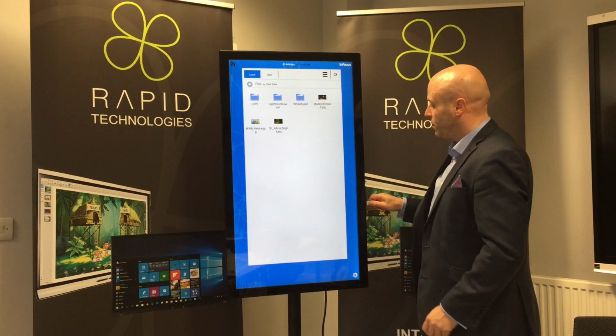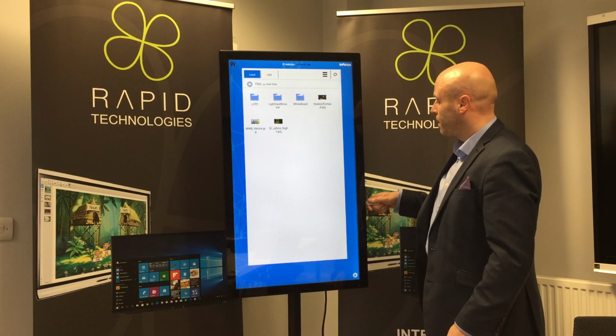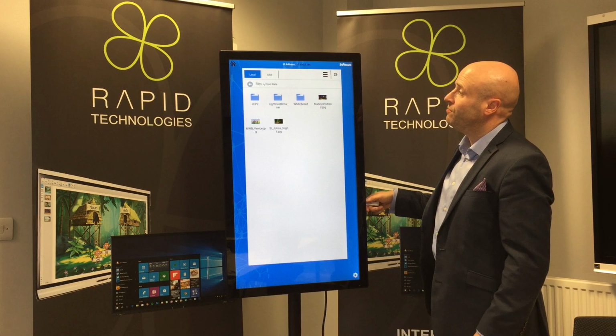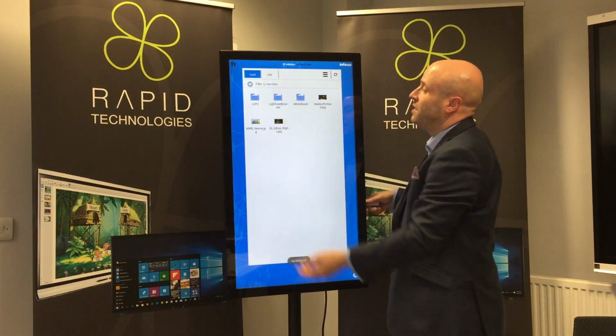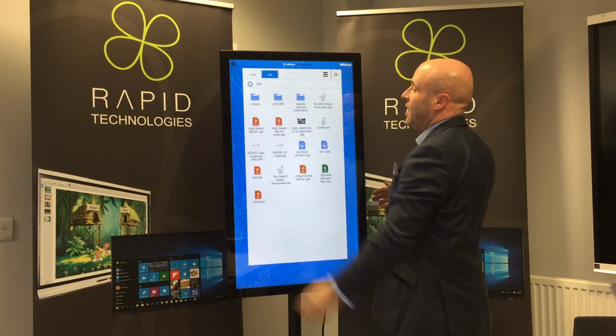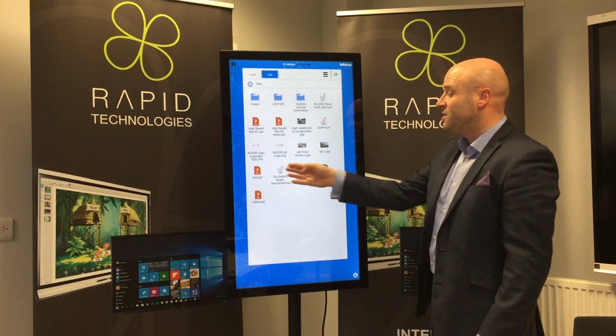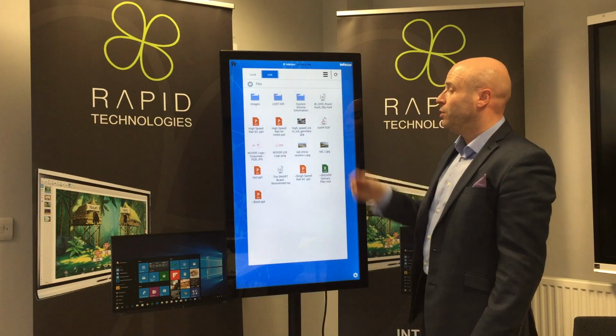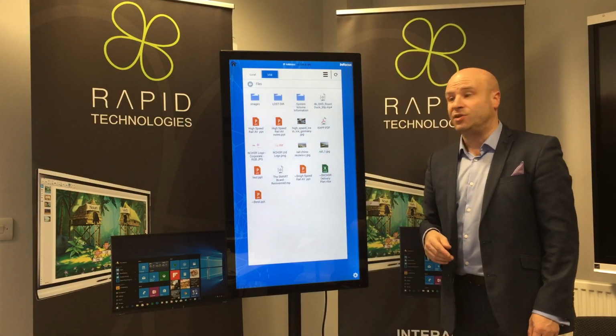So if I wanted to plug in a USB stick, I can access my content from the USB stick. If I went to my USB stick, you'd see whatever was on there. So that's just warming up for me. And there you go, there's all the content that I've got on there. And you can see that I could run a PowerPoint slide or pull up some images or photos that I wanted to use as well.